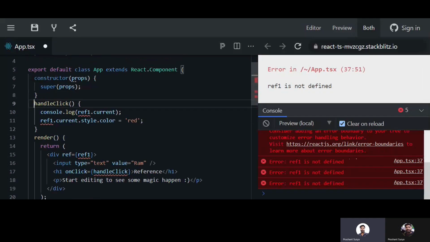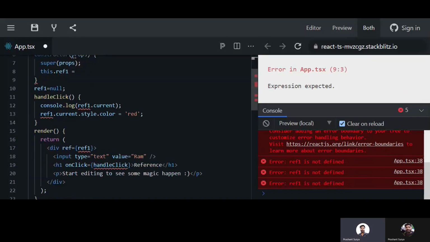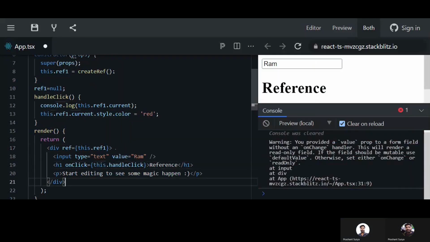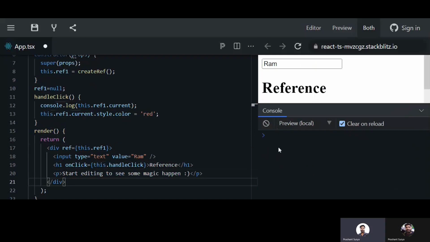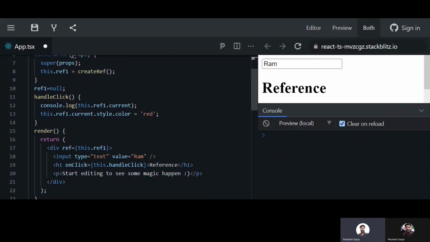So now what we have to do is create the reference first. Let's suppose the reference is ref1, and inside the constructor we use createRef. This will be used inside the class component. Now this reference will be used everywhere with a reference, and this handle click will be the handler. So everything is the same, just the initialization of the reference is different. We are using createRef for the class component because we can't use the hook inside that. Everything is the same, and we are getting everything at current.